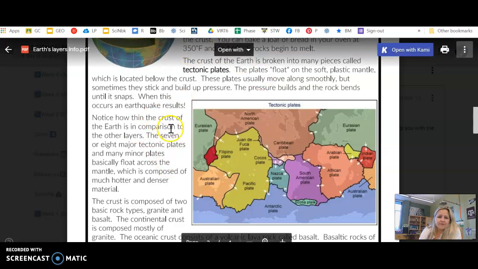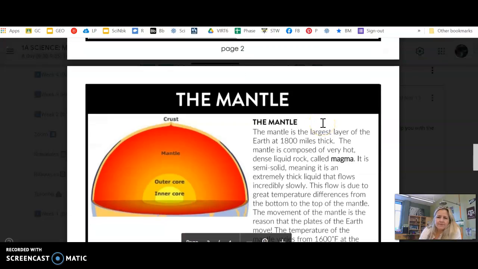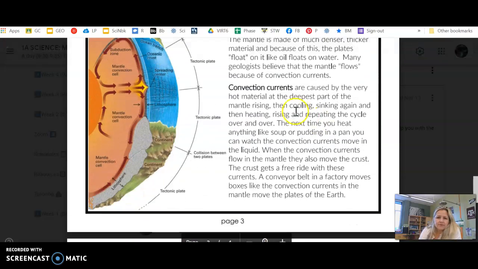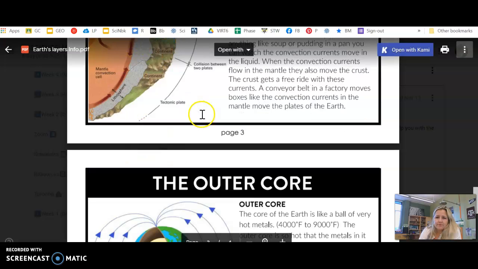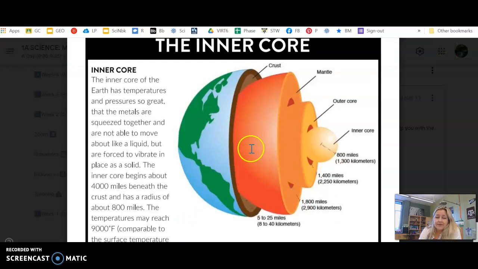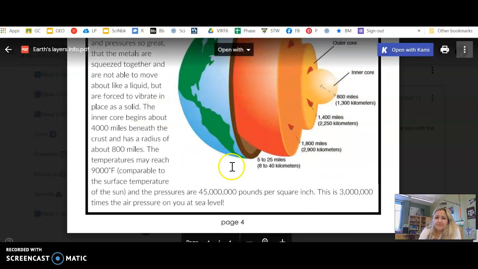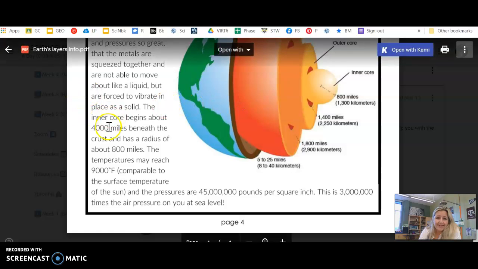Read through, and this will give you a little forward glance at the tectonic plates that we'll be talking about soon. Some more information about the mantle, and those convection currents, and we'll talk about it in energy. So they take the plates move. And we have the outer core, magnetic field that we talked about, and the inner core. So nothing brand new, just stuff to reinforce what you already know, and feel free to add any information from here into your notes.